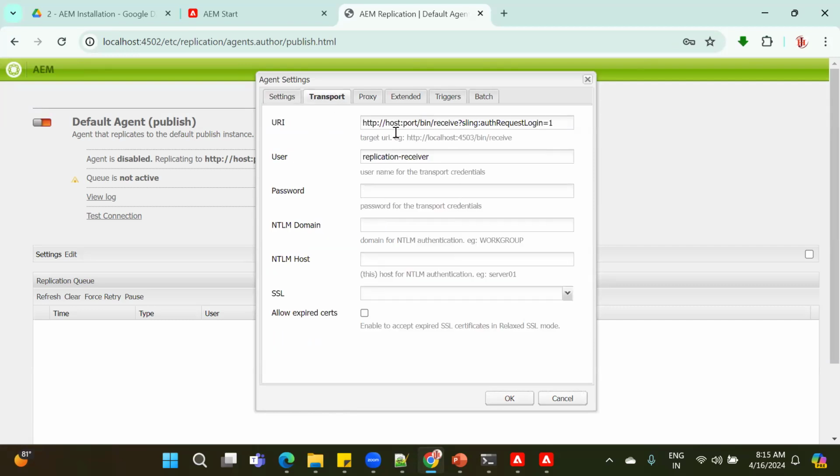In the second tab, mention the publish server information. At present, we are accessing the author server. In order to connect author with the publish server, here we have to mention the publish server information. The publish server runs on localhost 4503. This is the publish server.